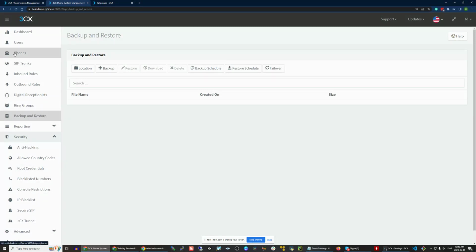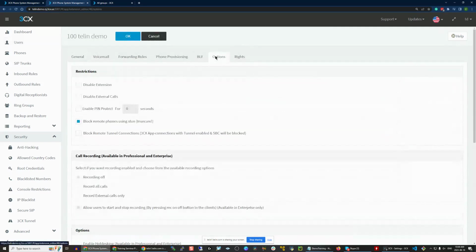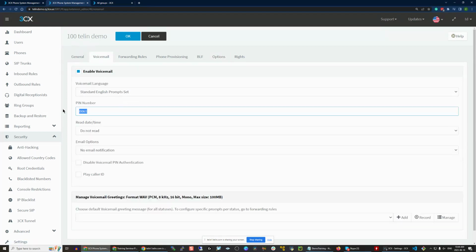Another, some 3CX specific security measures you can take here: if you go to the users tab and go to options, if you have any unused extensions, you can just disable that extension entirely. You can also disable external calls on extensions that don't need to make external calls. Do that as much as you can. If an extension doesn't need to make external calls, then disable external calls. Pin protect forces a voicemail pin to be entered before an external call will actually go through.